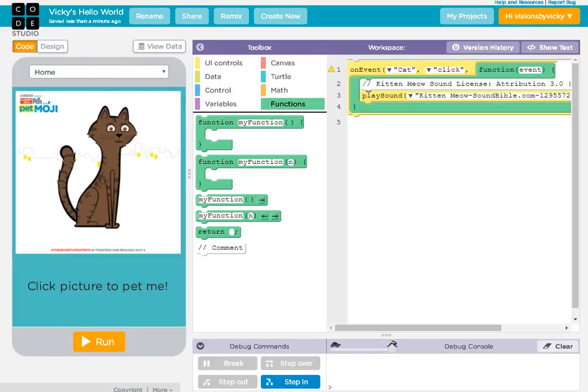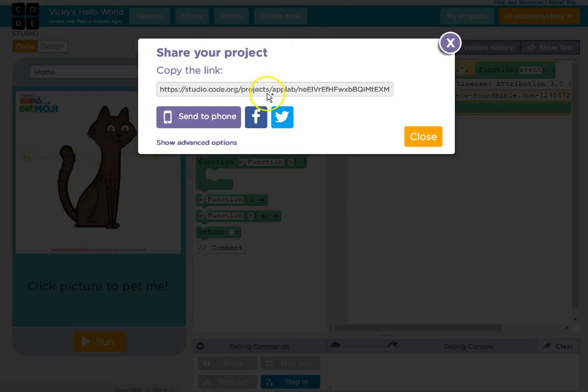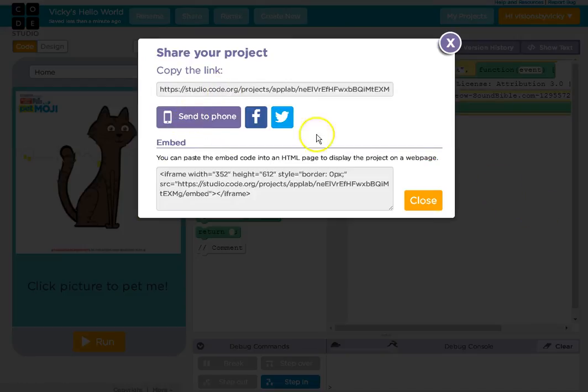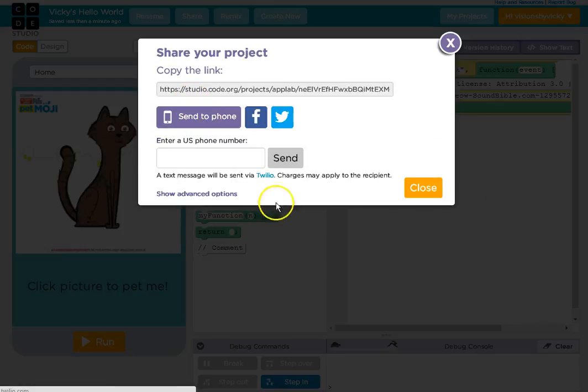Now, I can share that. When I share it, there's a couple things you can do. You get a link here. You can also embed it if you wish. You can send it to a phone. You type in a phone number and it'll send a text message with the link, so someone can click on it and run it directly on their phone. You can choose to share it on Twitter, on Facebook, or just with the link.